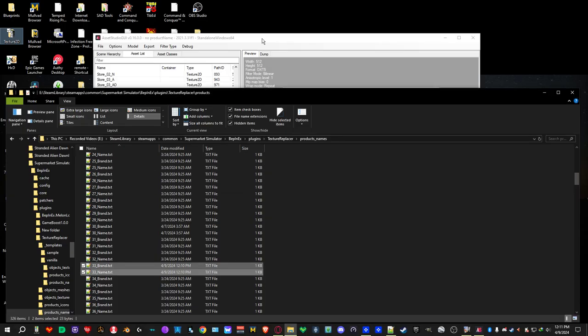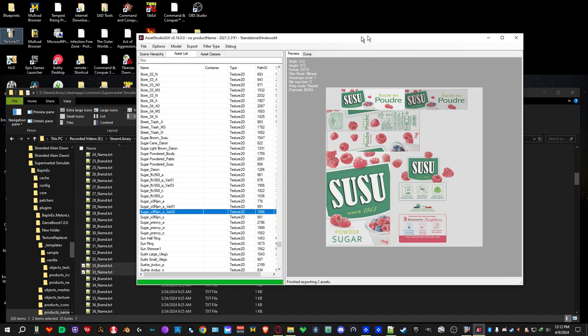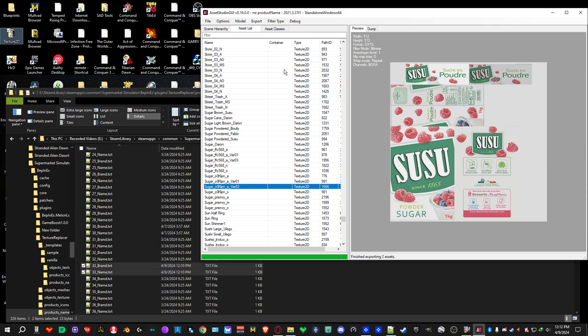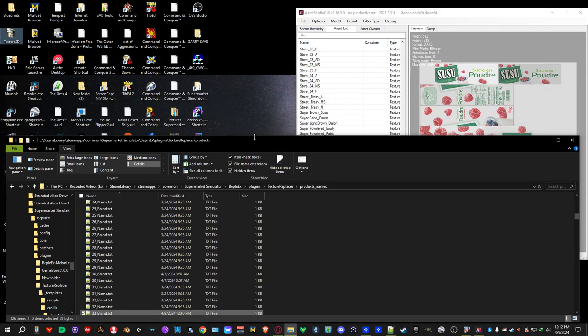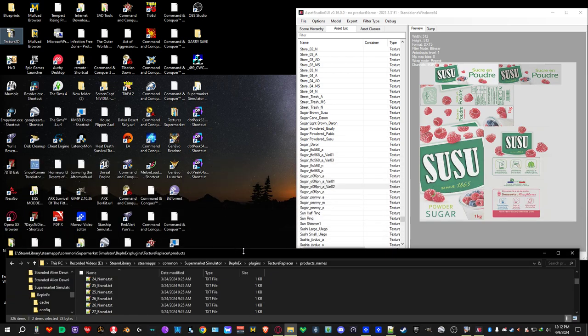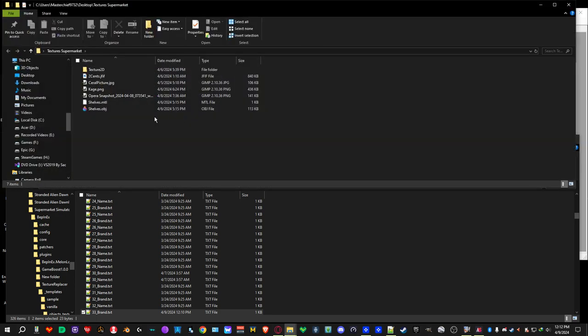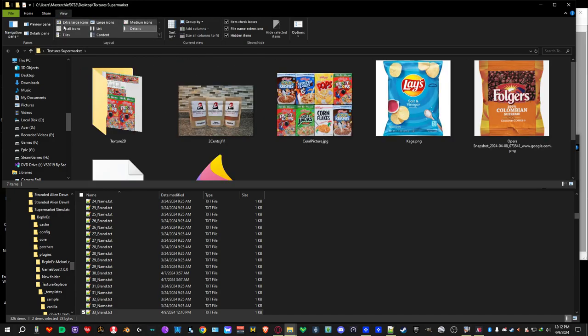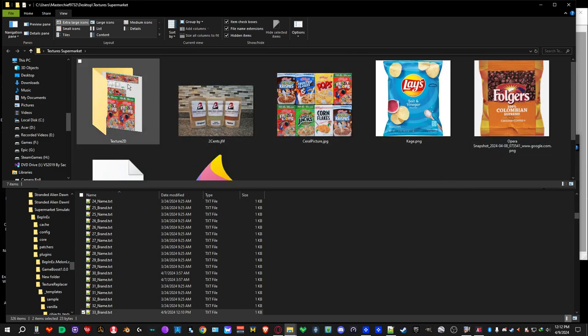And then I'm going to show you. Let me move some stuff around real quick. Here we go, Texture Market Simulator. I'm going to turn on view so I can see the actual pictures. Here we go.